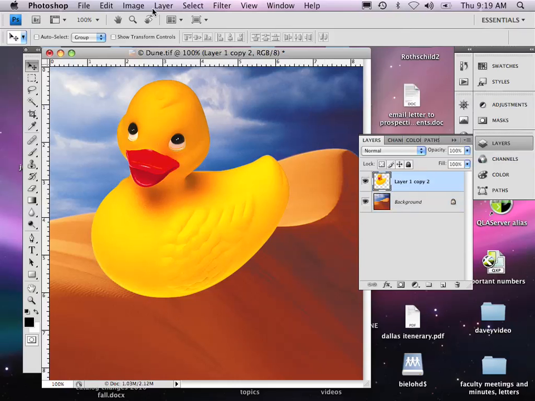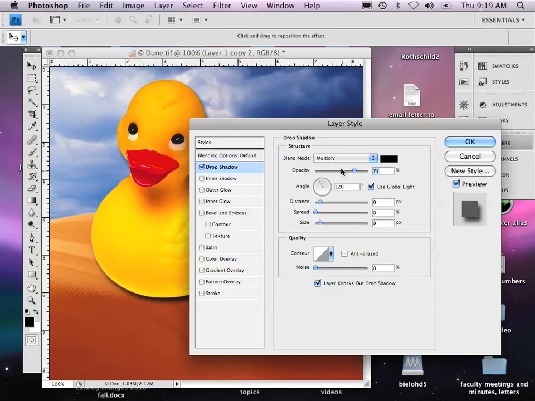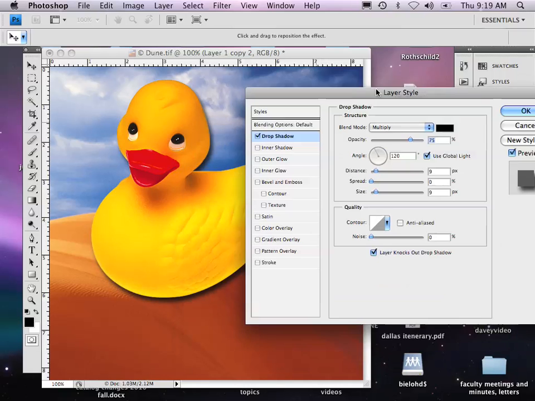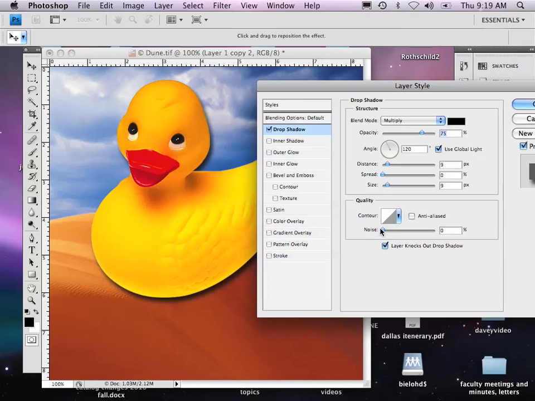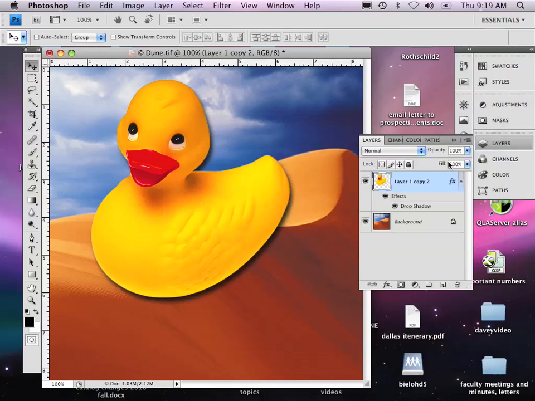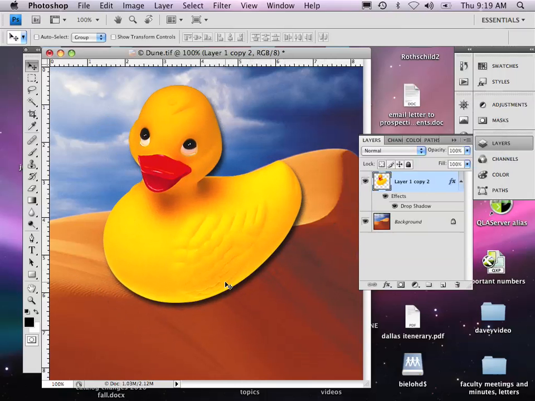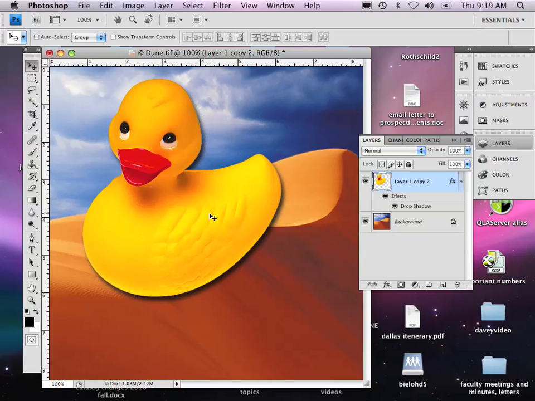Remember all the settings I just did? Well, they're all right here under layer style. Drop shadow, look, multiply, 75%. Here's the size and the softness of the shadow. And at the bottom even, here's the noise you can add. So it has everything. The one thing it doesn't have is I can't move the shadow around by itself out here. It's connected to the duck. Okay, so that's drop shadow old school.